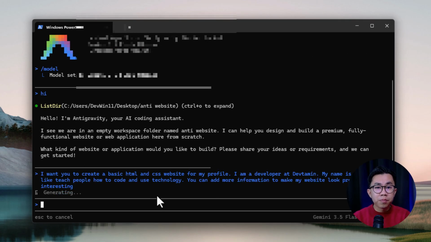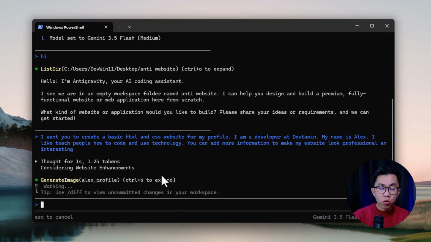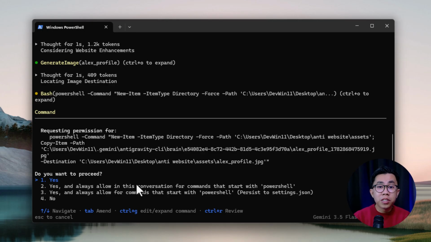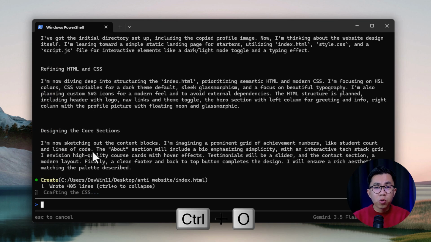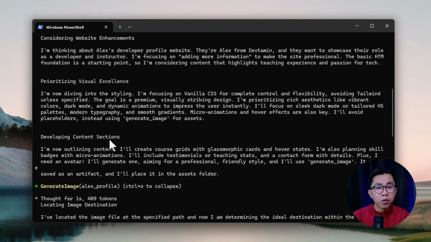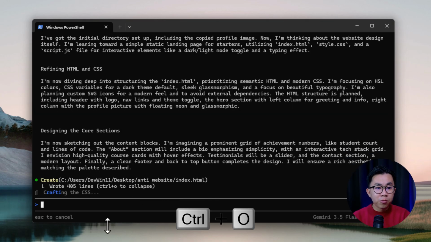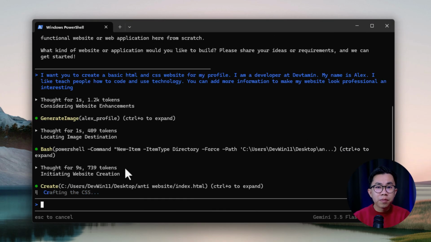Okay, hit enter. You can press Ctrl O to expand the working process. And then it's going to ask me, do you want to proceed? Okay, just proceed. And it will start creating a website. You can press Ctrl O. Over here you will see everything in detail. And then you can press Ctrl O to collapse.